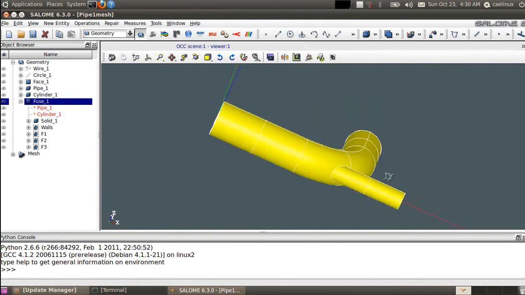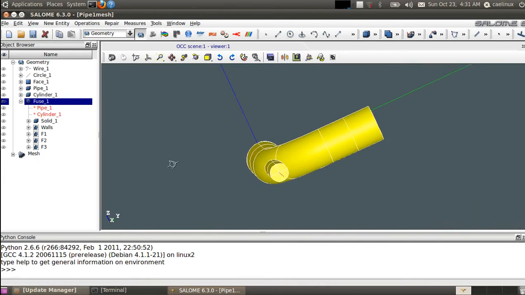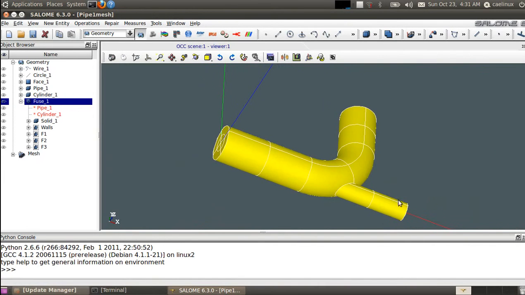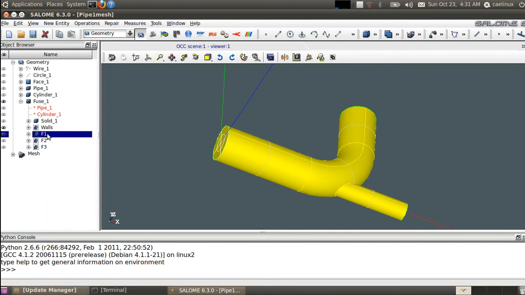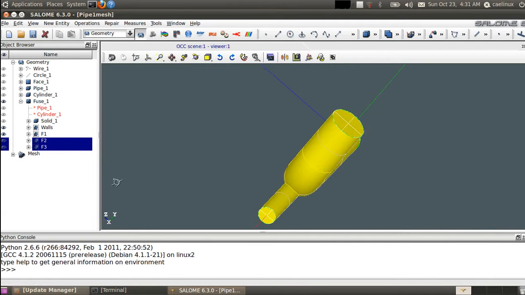So that's a pipe, a wide junction, with cylindrical sections. And we already prepared groups for simulation. The first group is walls here. If I show it, it's the external surface of the pipe. And we'll also have a face called F1, which is the inlet here, and two other faces, F2 and F3, sorry, which are the outlets there.